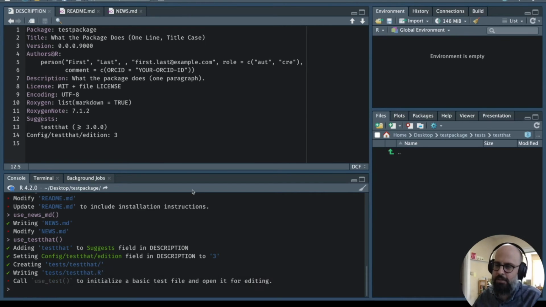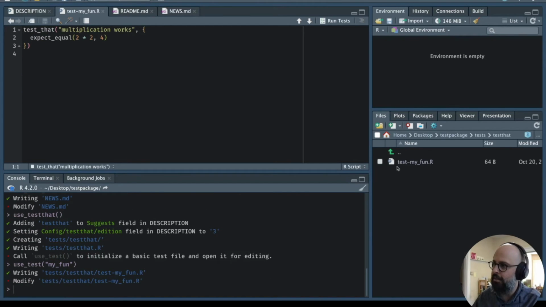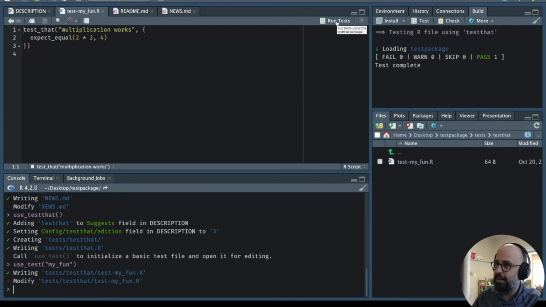So we don't actually have any functions in this R package yet, but let's say we had one that we wanted to test. My fun, for my function, right? Whatever your function is called, you would use use_test and the name of your function, and it's going to create a file here for you to create some unit tests using the testthat package. And it runs. So we can actually use this run tests button here, and it'll say all our tests are passing because 2 times 2 equals 4. So we would want to change those and all that. But yeah, so we can do that really easily.